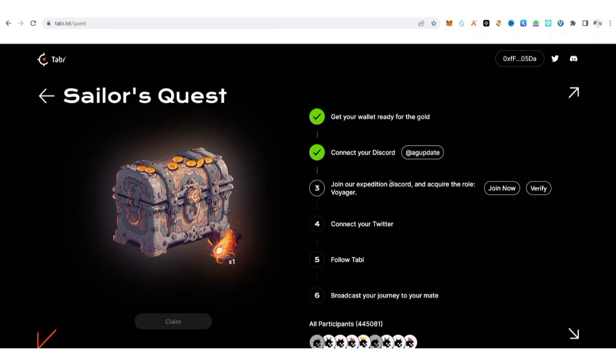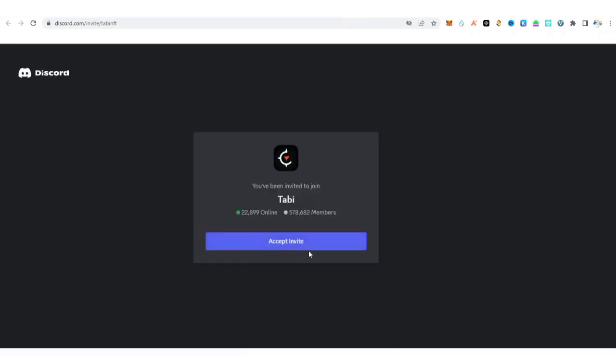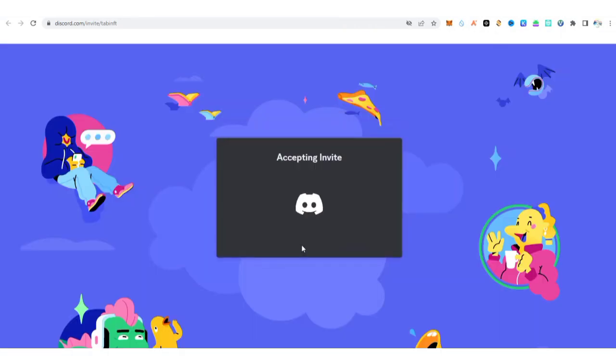So for step 3, you need to join them on Discord and acquire the role. I'm going to show you guys how to go about this. Please don't rush this part. Be careful, because you can make an error here. So what you need to do is to click join. Once you click join guys, it is going to direct you to your Discord. Alright, you click accept invite.